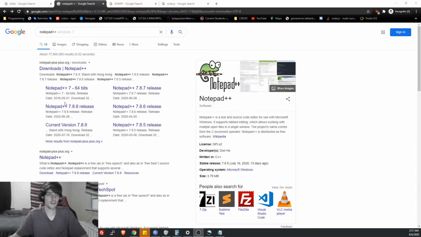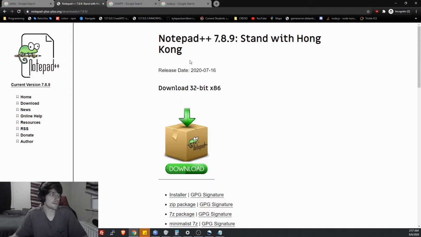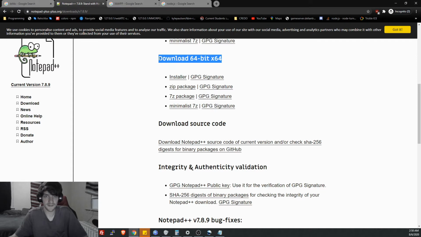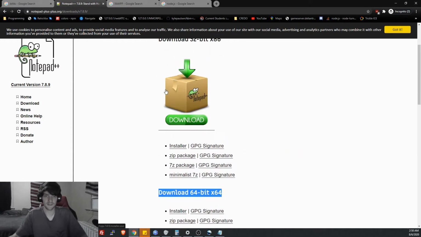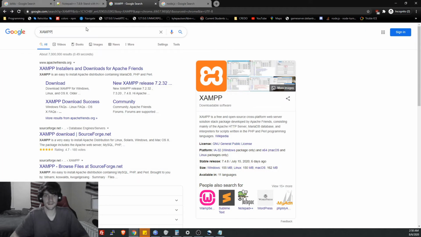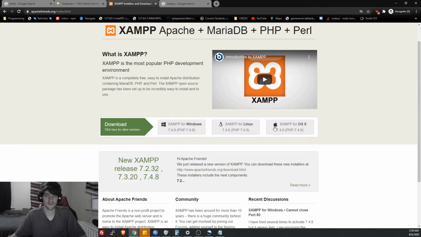In order to follow along with the tools I'll be using, you're going to want to Google Notepad++, hit this top link. The top one will be the latest release. I would scroll down to where it says download 64-bit, unless you specifically know you have a 32-bit processor, and you can just simply run the installer. The next one is Xampp. Same thing, you're just going to click the top link, download for Windows or whatever you're using, run the installer.